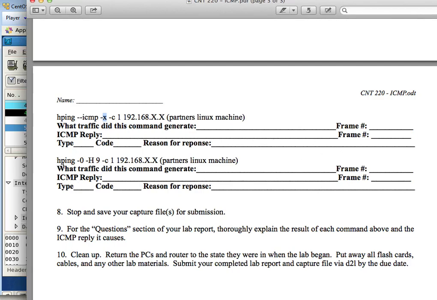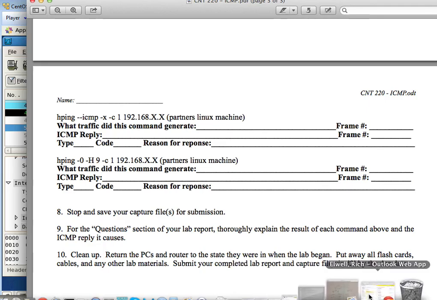Okay, this last one we're going to do is we're going to send a packet to a protocol that does not exist. This -0 means like raw mode, and -H 9 means set the protocol field to 9, and we're going to send one packet. So let's go do that and see what happens.